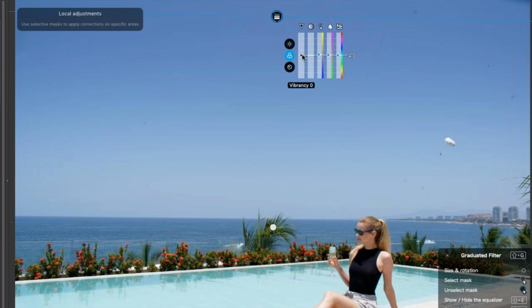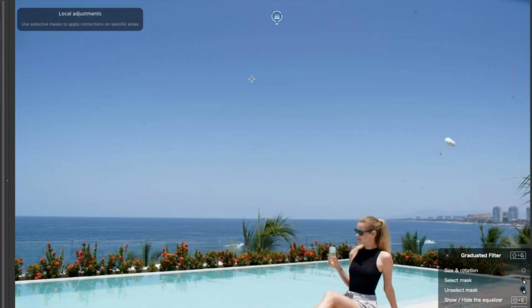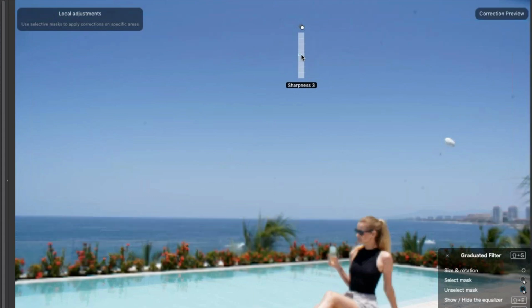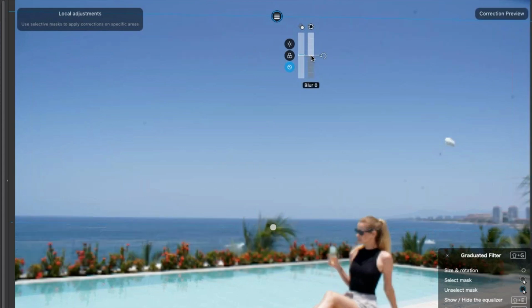So if I had somebody with a bright red dress, or if I come over here, oops, let me undo that, I just moved my slider. If I have somebody with a bright red dress, I could reduce the vibrancy and only that would be coming down because that's the most saturated. So I like to use vibrancy first for anything, and then I can even control how sharp something is, or blur something. So sometimes I like to blur my skies, so I can do a graduated filter and do that.